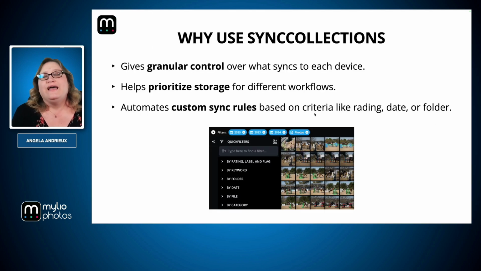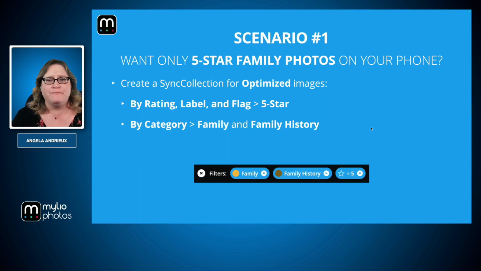All right, so for those who want to have a little bit more granular control, we have something called sync collections. And this lets you prioritize storage for different workflows and add custom syncing rules. Rating, date, folders, categories, you can choose what is stored on each device very, very specifically. So here's a few examples.